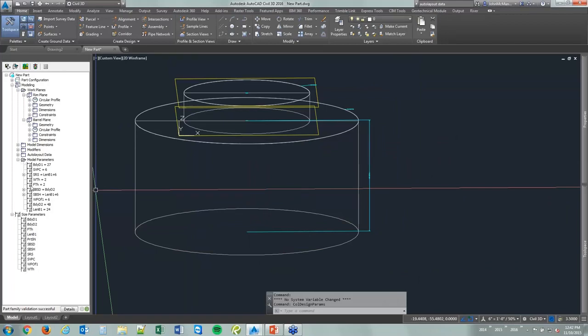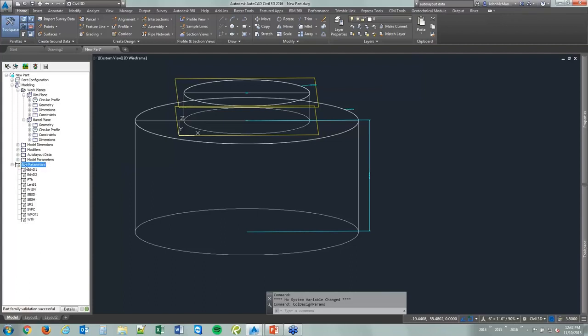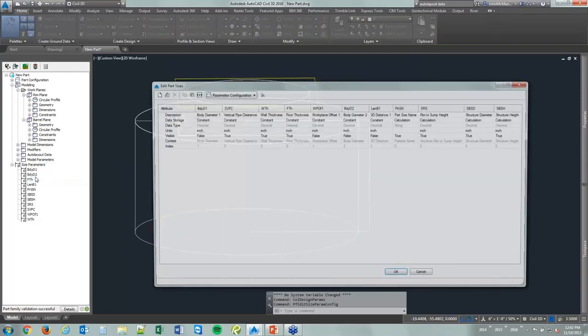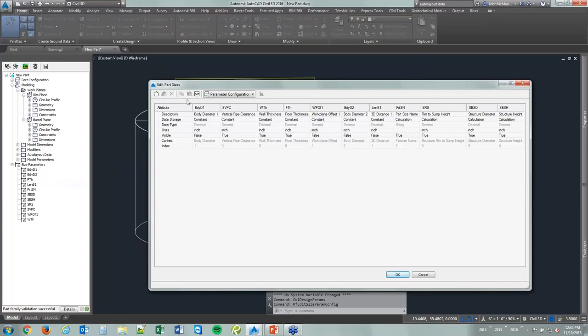The model parameters, some of this has now affected my size parameters. Size parameters are what you probably have to pay the most attention to when it comes to how you want to manipulate your part back in Civil. It's good to kind of go in here, start off in the parameter configuration view as opposed to values or calculations. That's where you'll edit them later, but it's kind of hard, especially when you're first learning this stuff.